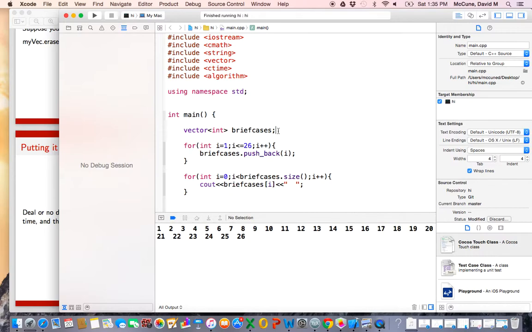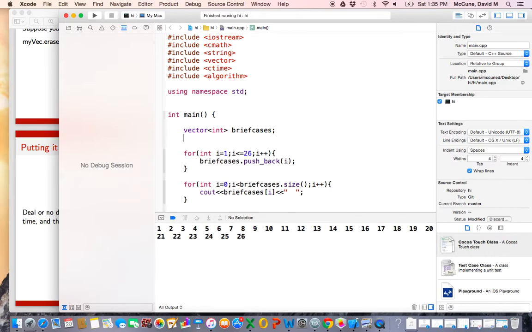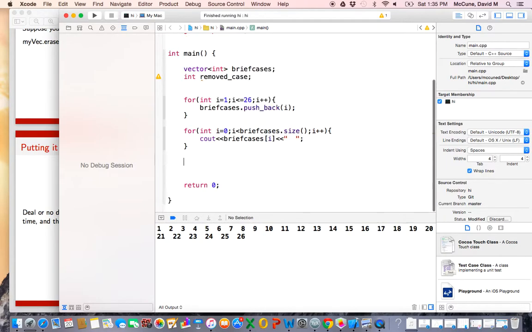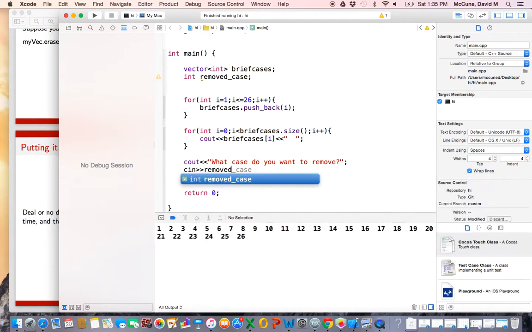And let's let the user tell us which briefcase they want to remove. So int removed_case. Right here, we'll start by asking the user, what case do you want to remove? And then the user will tell us. And then what are we supposed to do? We're supposed to go into this code, find where that case is, and erase it.